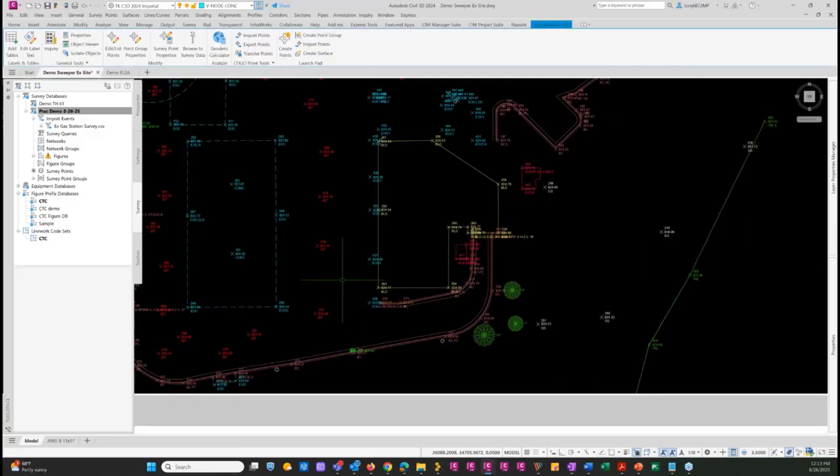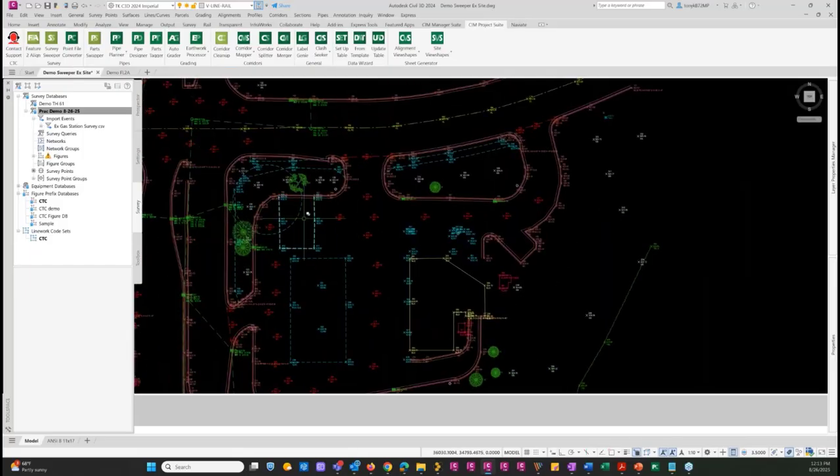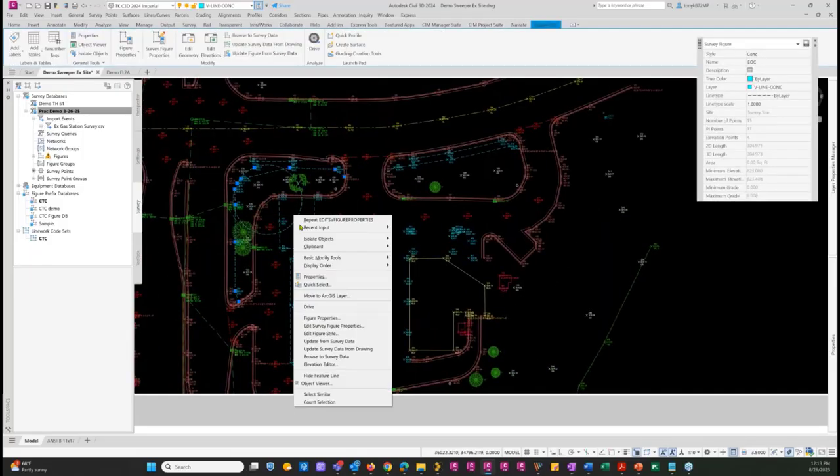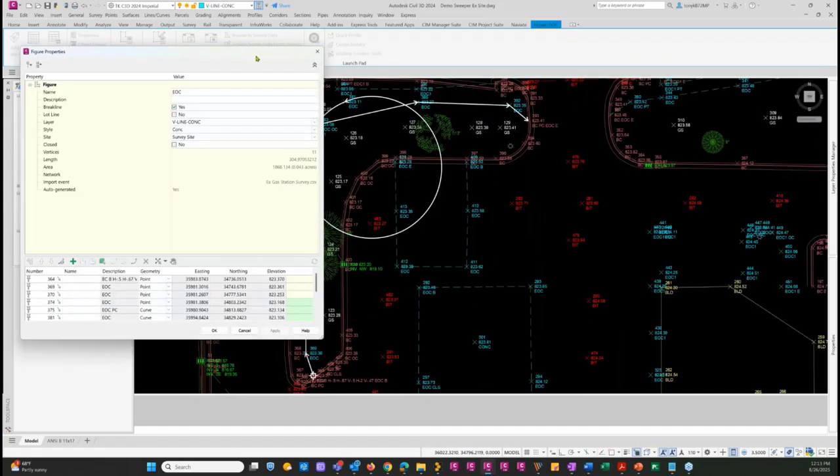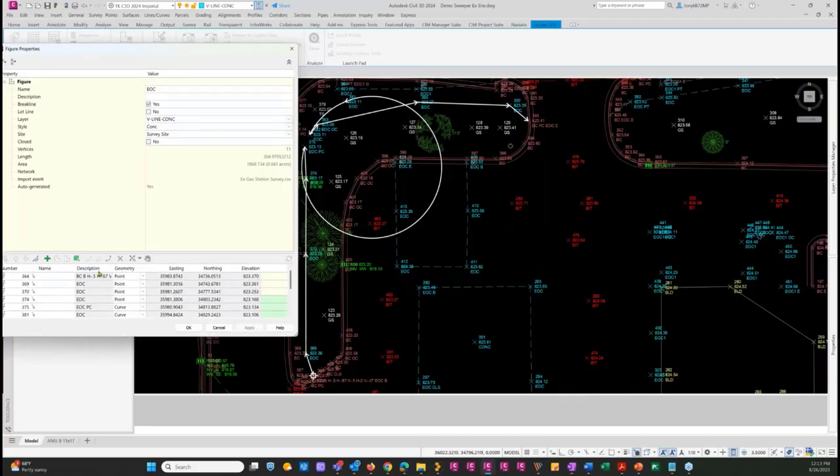Actually, no, let me wait on that one. Let's fix this one up here first. We'll fix this one. And this one, we need to have these ordered a little differently. It has to go 375 through there to get there. So just simply reordering these. We see that they're in the right place.